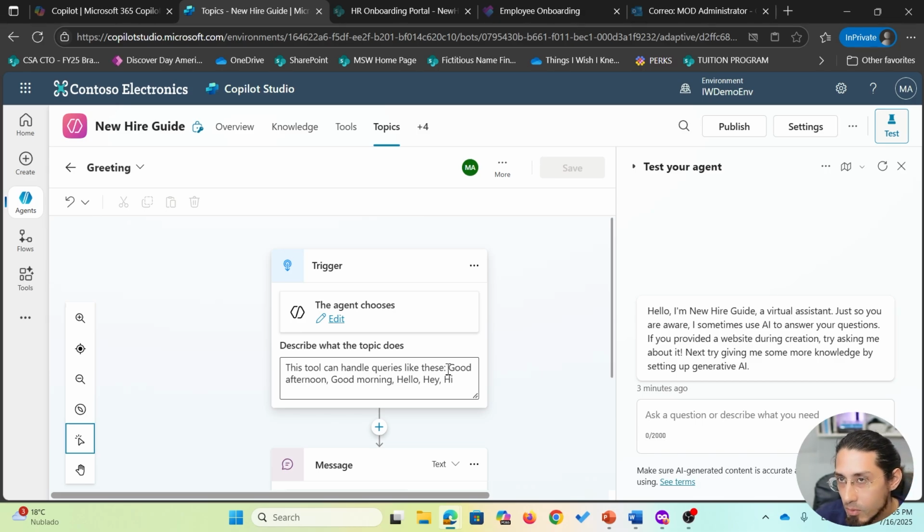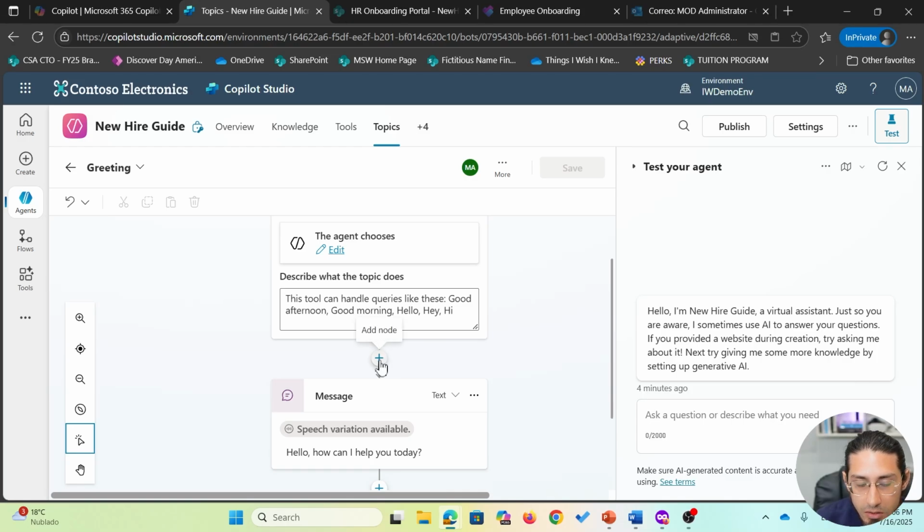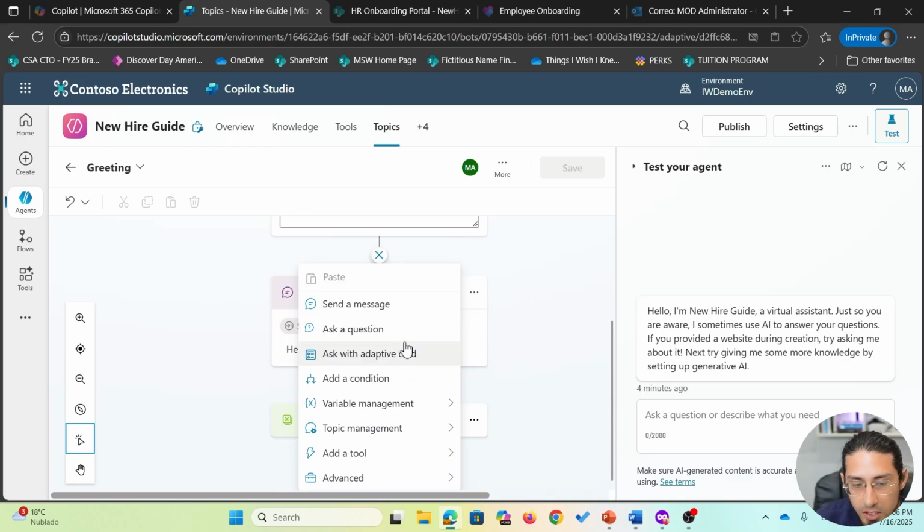It is recommended to put trigger phrases, but you don't need to put several trigger phrases. A few of them are enough. The most important thing is to provide a clear description of how this topic will be used. And then you have different actions that you can configure. For example, if you click here, the most common action is the send a message action. Basically, this will allow you to send a text as a response that you can customize and configure.